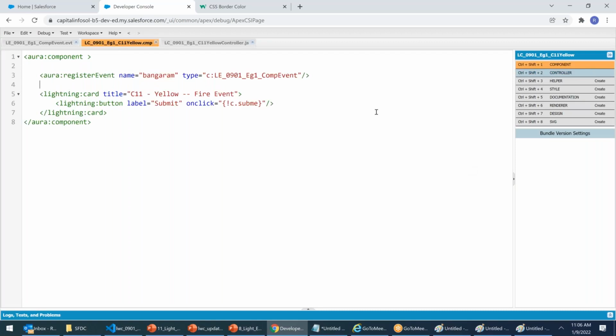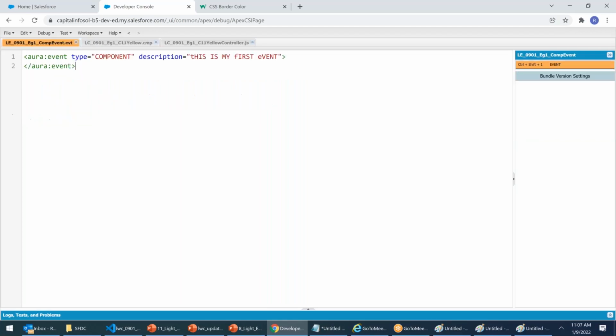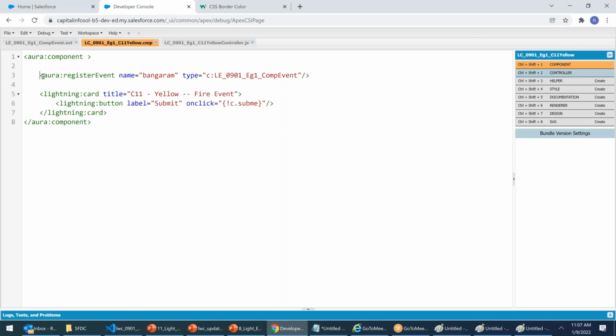Now, this component has propagated. This component has spread the signal in the air. Whoever wants to spread the signal, first of all, you have to create a signal. So here it is, the event created. Second, register that signal in the machine from where you want to throw or push it.